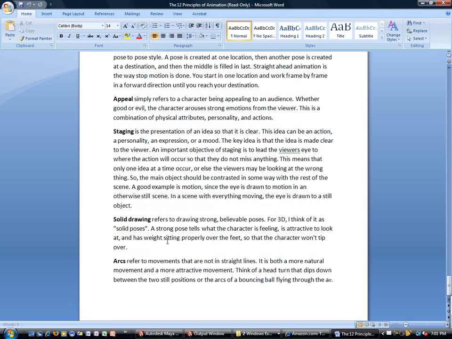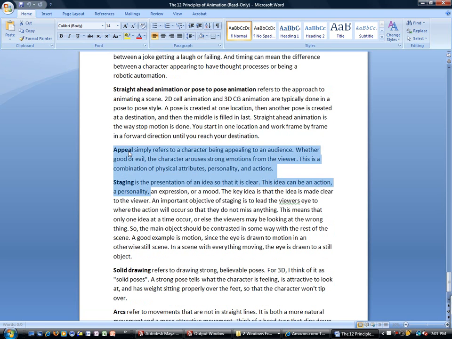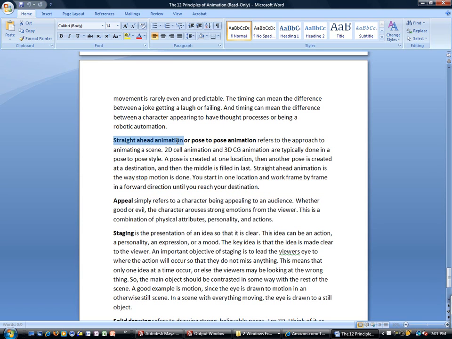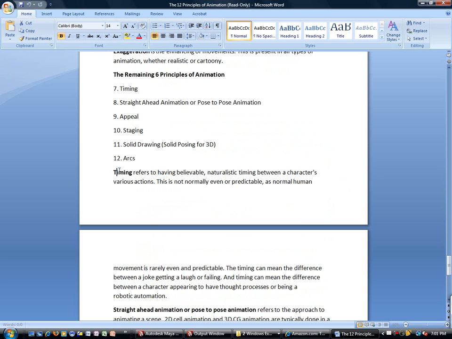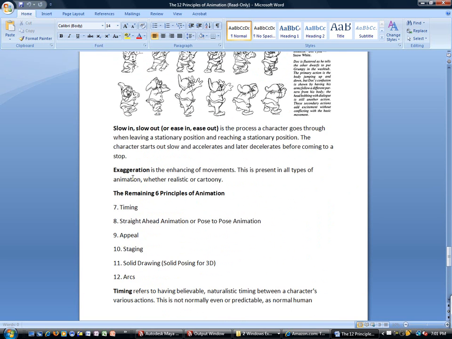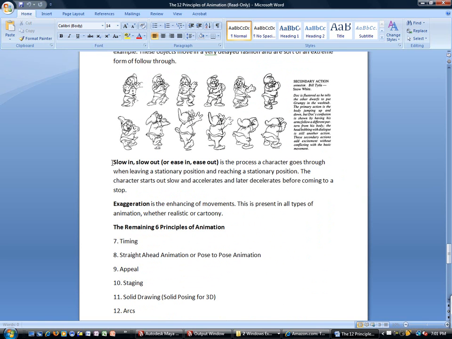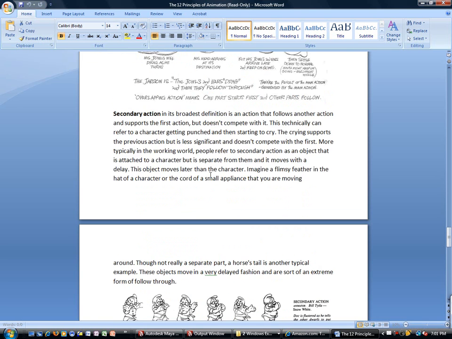We want solid drawing to make sure to test our staging and appeal, so it's well staged from every angle and appealing to the viewers, to the players. We want to use straight ahead animation or key poses to key poses animation. We want to have good timing, all right? So we film ourselves to get good timing. We want not to have too much exaggeration unless it's part of the gameplay to attack something, all right, or to defend. We want to have definitely ease in and ease out, so it's realistic animation.